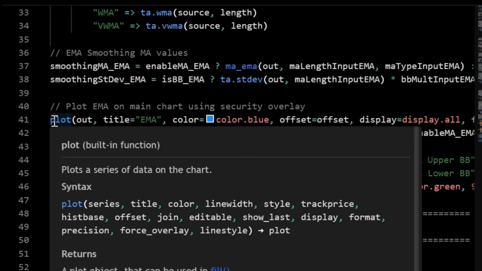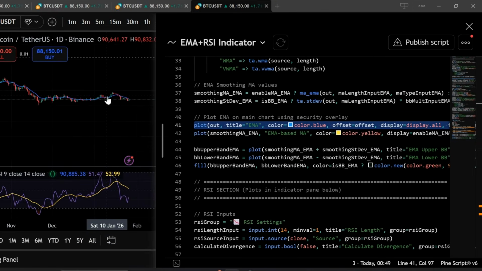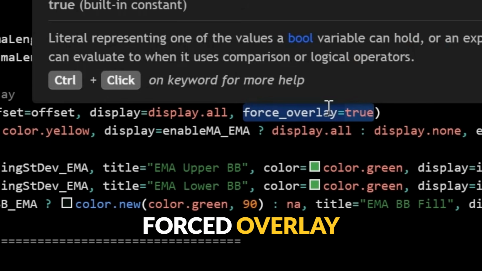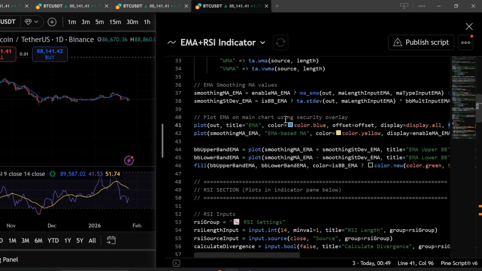Now I'm going to go to the line where the EMA is being plotted. So here you can see the EMA line is being plotted in blue color, and here's what you see on the left side. And this is the thing that I was talking about. So we have forced overlay the EMA on top of the price chart. The RSI is being plotted at the bottom, and the EMA is being forced overlay on the price chart itself.